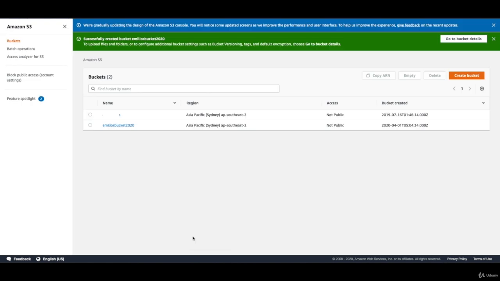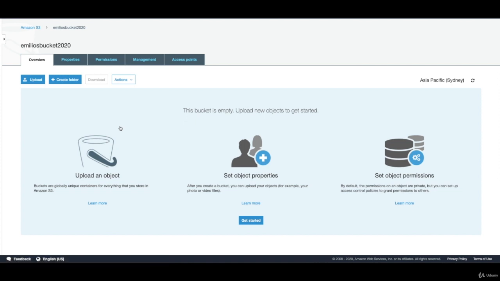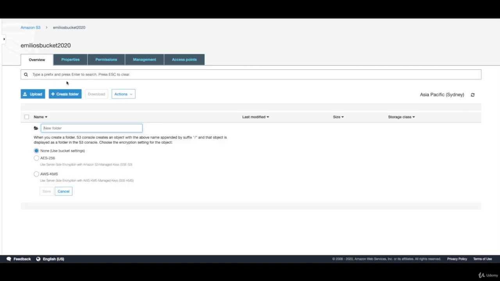So Emilio's bucket 2020 has been created. I can open that bucket and it's currently empty. There's nothing in here, right? I can upload an object. I can set properties and permissions, things like that. I can create a folder. So let's just create a folder and call it test folder.